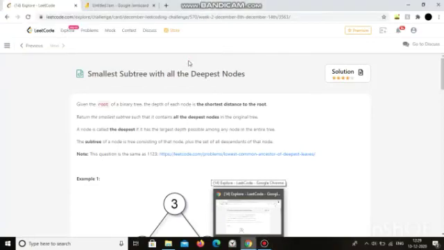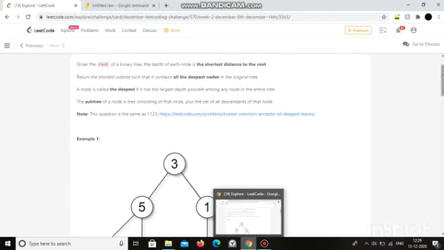Hello everyone, so today's question is called smallest subtree of all deepest nodes. Given a binary tree, the depth of each node is the shortest distance to the root. Return the smallest subtree such that it contains all deepest nodes in the original tree.